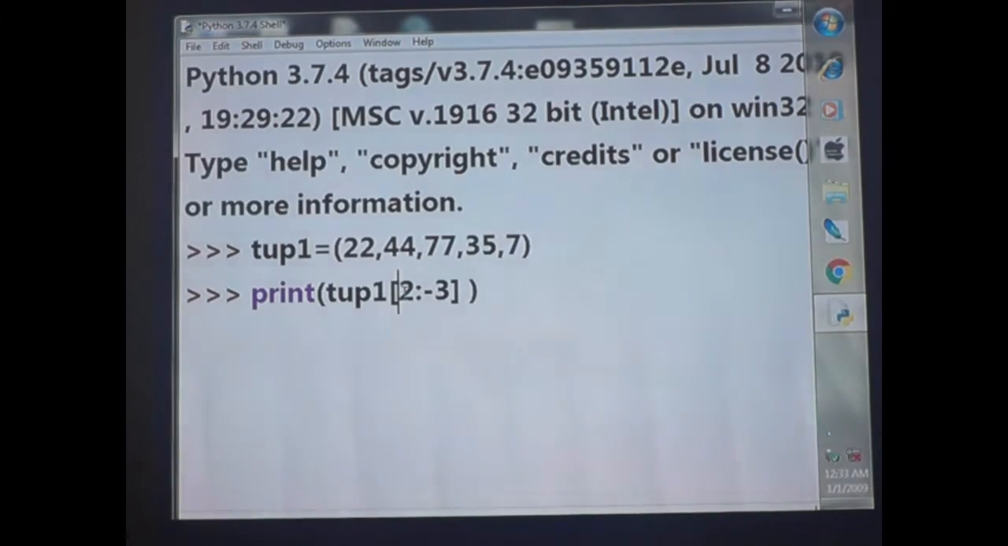Starting from 2. So 0th index, first index, second index. Okay, starting from 2 and closing before minus 3. So minus 1, minus 2, minus 3. So there is no beginning, I think no output will come. Enter, nothing, empty set.